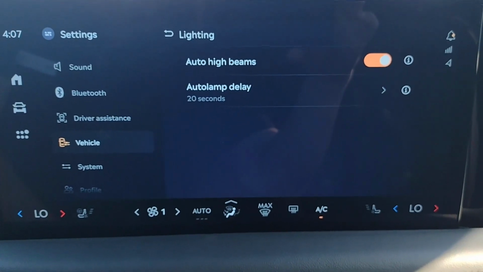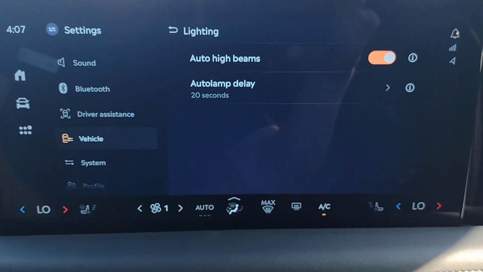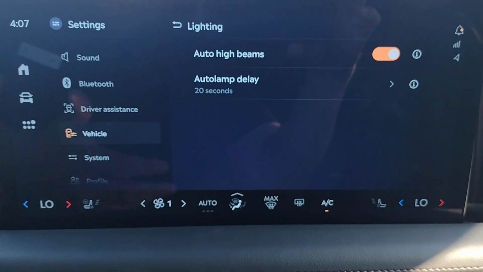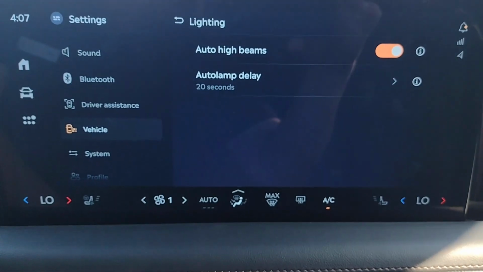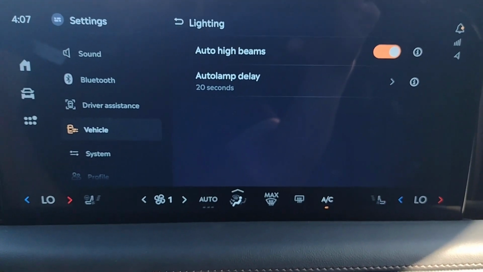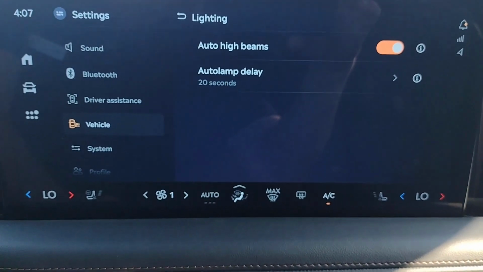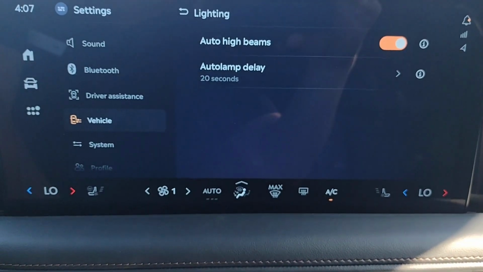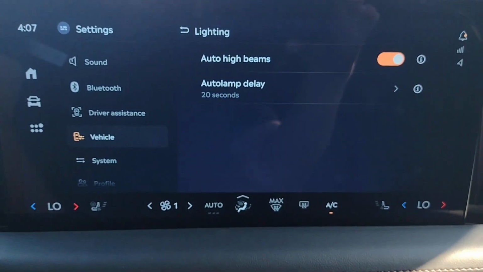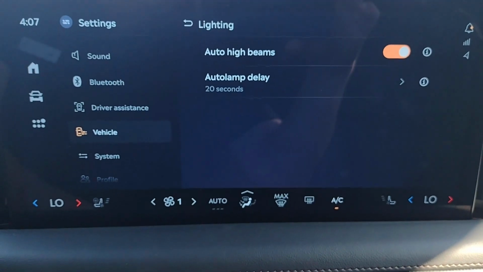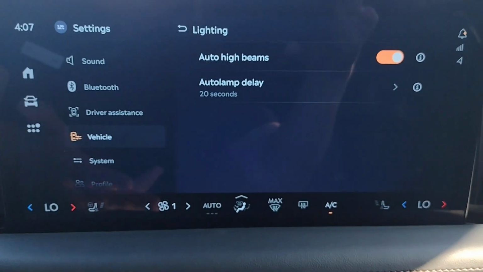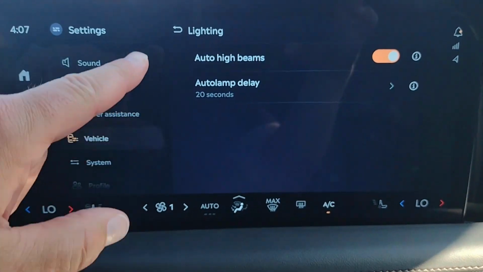Next one is your lighting. So at nighttime, it's got automatic high beams. If there's no other cars on the road, it's dark out, your high beams will come on to really light up the road and help you get safely to your destination. When it detects another vehicle, the lights will go back down to normal. We've got an automatic headlamp system, and you can choose how long the lights stay on after you shut off the vehicle. In this case, I've got it set for 20 seconds.